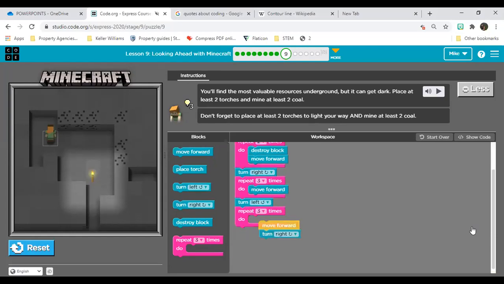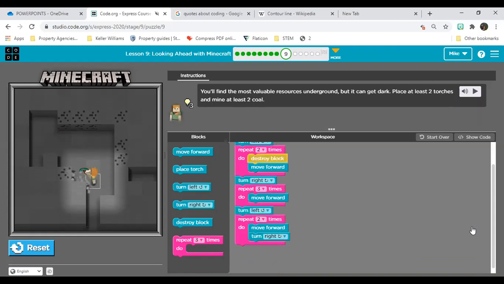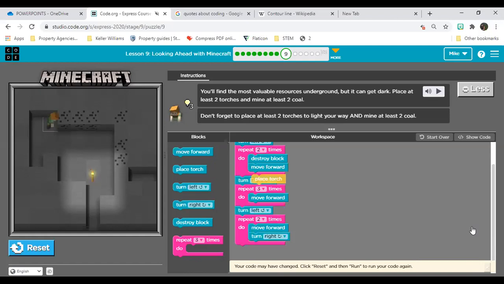I'm going to repeat that 2 times because I see it's just going to be the same. So let's repeat that. I've got my coal. Perfect. I'm on the right spot. That's exactly where I want to be. And I want to place a torch right there.